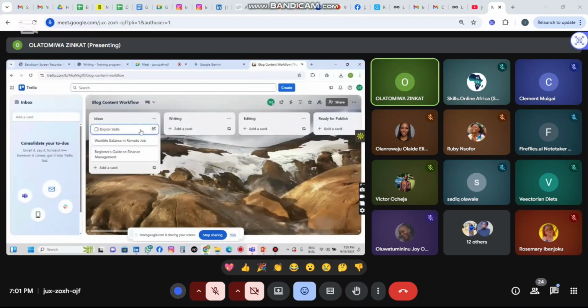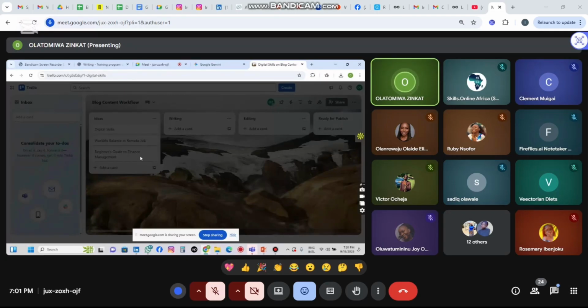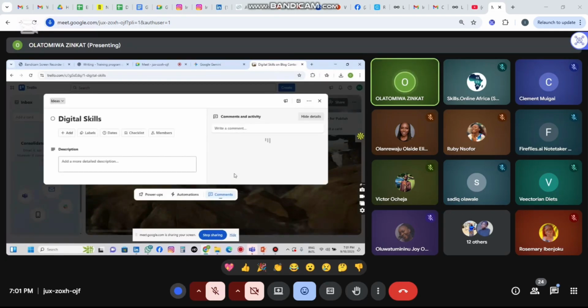So let's take this one for example, digital skill. I've opened it, and you can see all the things, all the cards drop down there. Here, open card. If I open the card, you will see all the activities there. In this place, you have add. This add means you can add any other things. It already has labels, dates, checklist, members. If you have any other thing that is not here, you can add your own. That's what the add means.